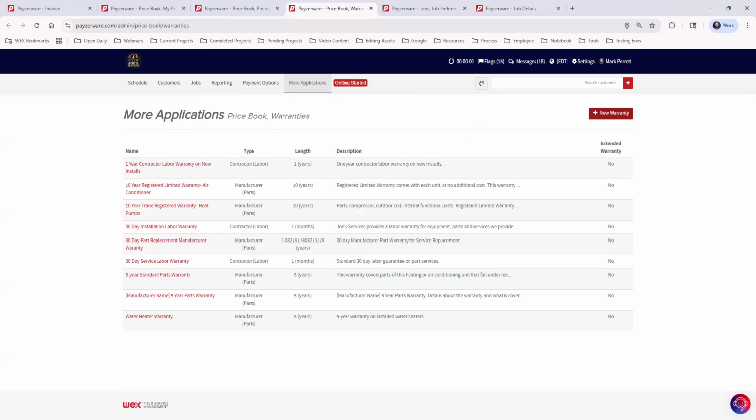All right. And then the final settings that we're going to set up before we get into actually adding items to the price book is to make sure your job preferences are set to what you like. So to do that, we'll go to Settings, Jobs, Job Preferences.